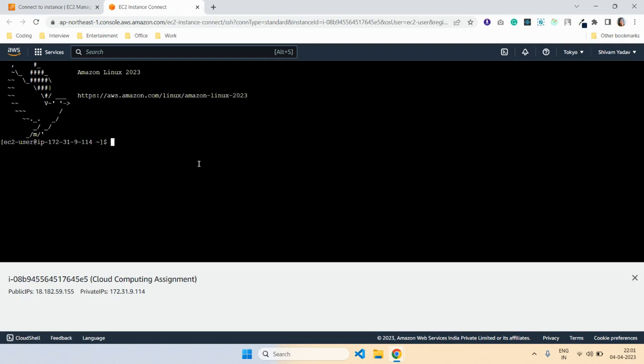Once the connection has been established, we need to install all the software packages that we will be using. As I'm using Git for storing my project, I'll first need to install Git. For that, let us first check the version of Git if it is already present. As we can see, the Git command is not found because Git is not already installed in my machine. So I'll be installing Git with this command.